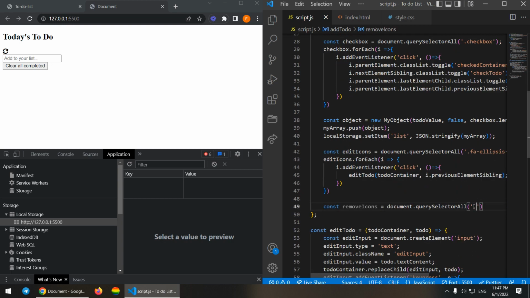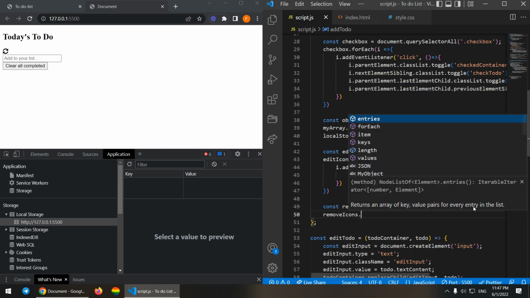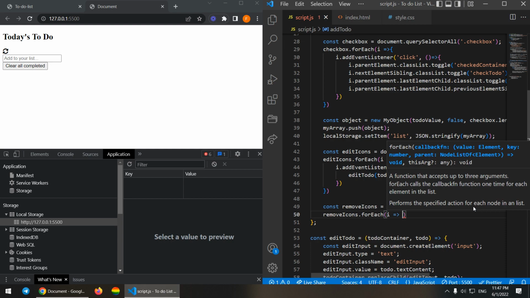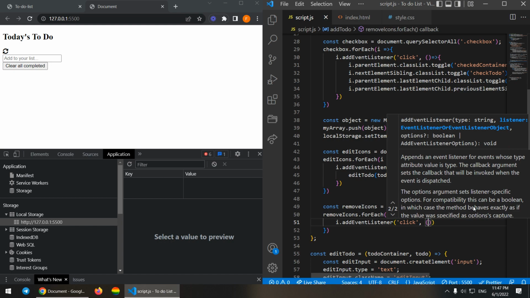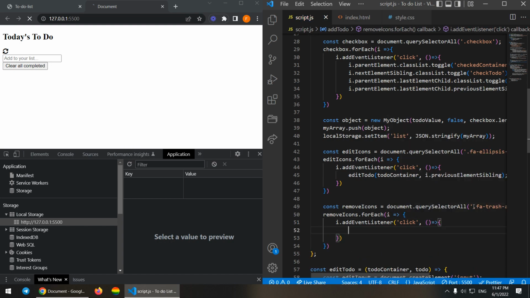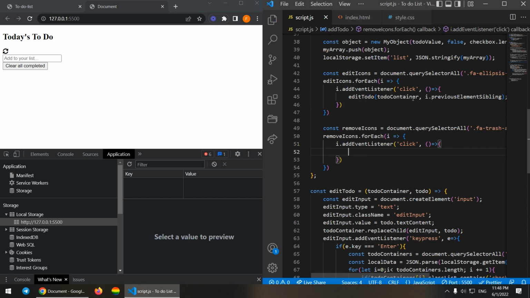Where the hell is that? So trash icon, and since it's a node list, we again gonna loop through them. Dot for each I is equal to I dot add event listener, click. We added an event listener to all of them, and just like we did in the edit to do functionality here, instead of writing the code directly here, we wrote the function and called that function to make our code much cleaner and more readable. So we can repeat the same thing here as well.